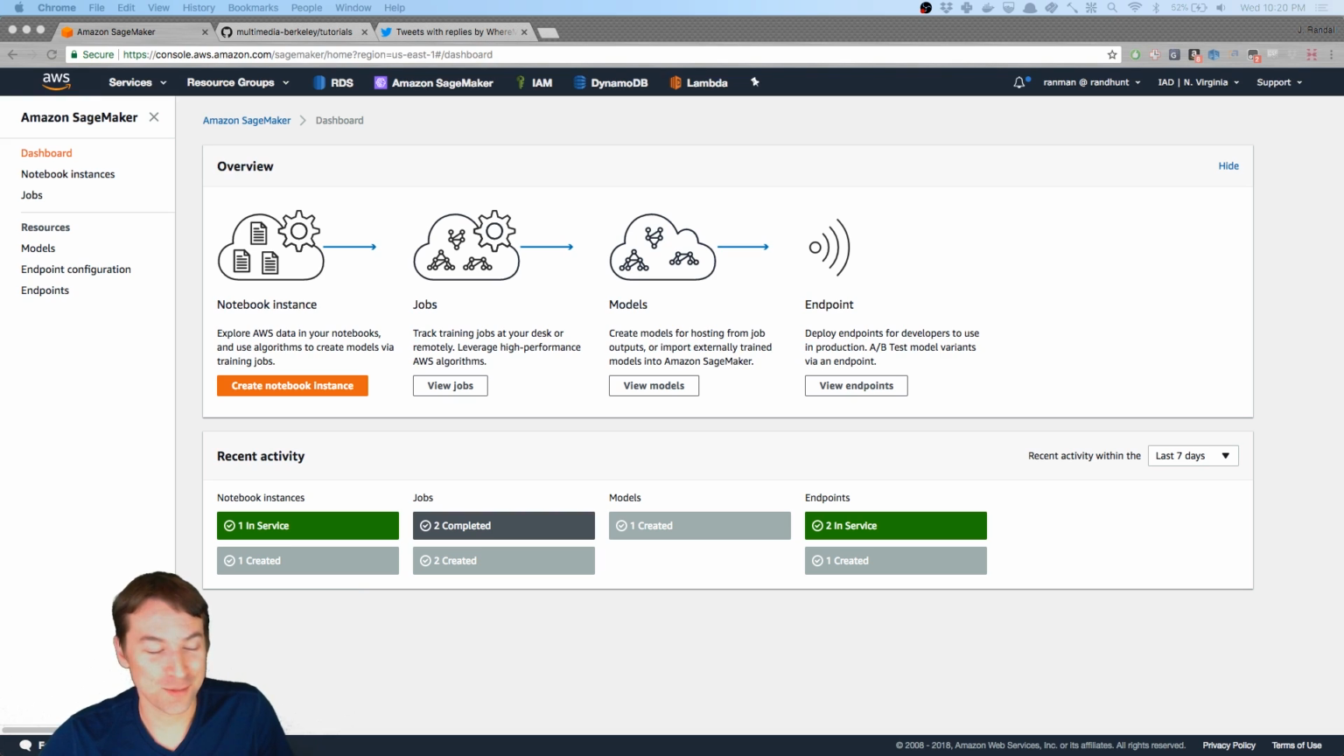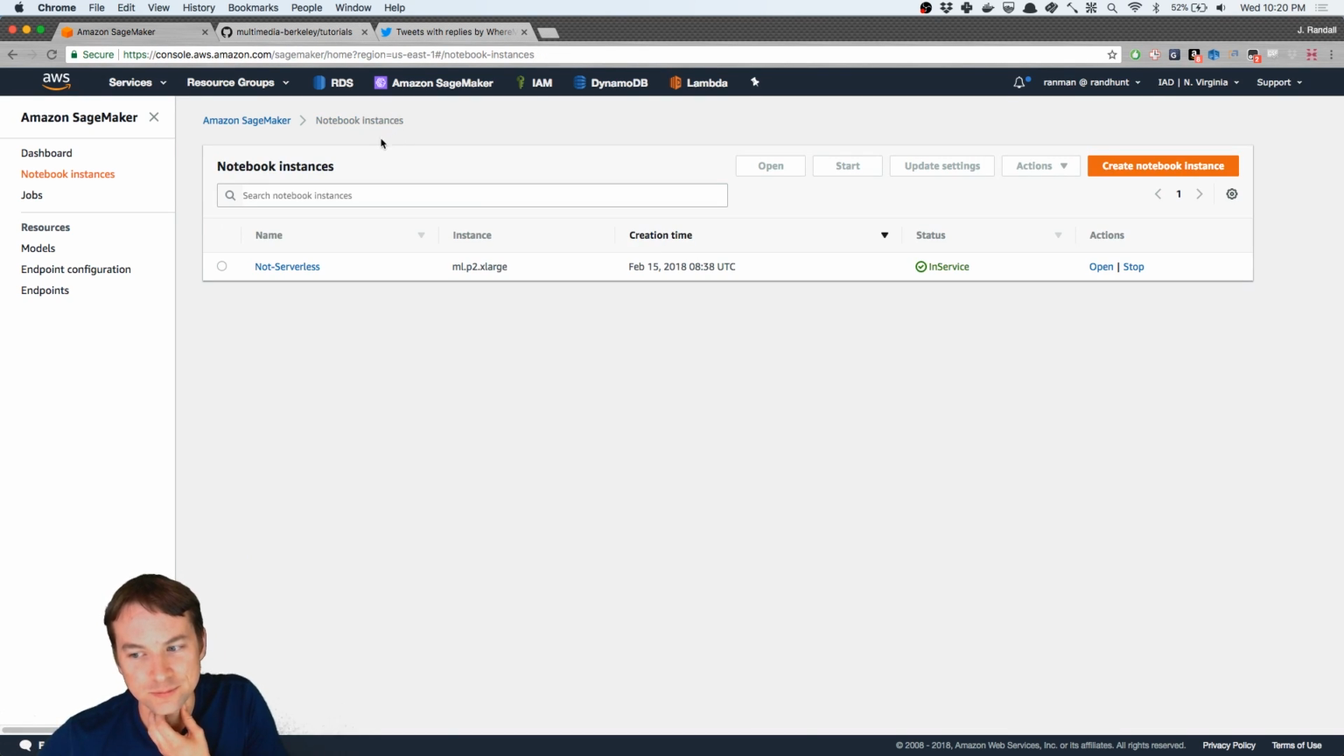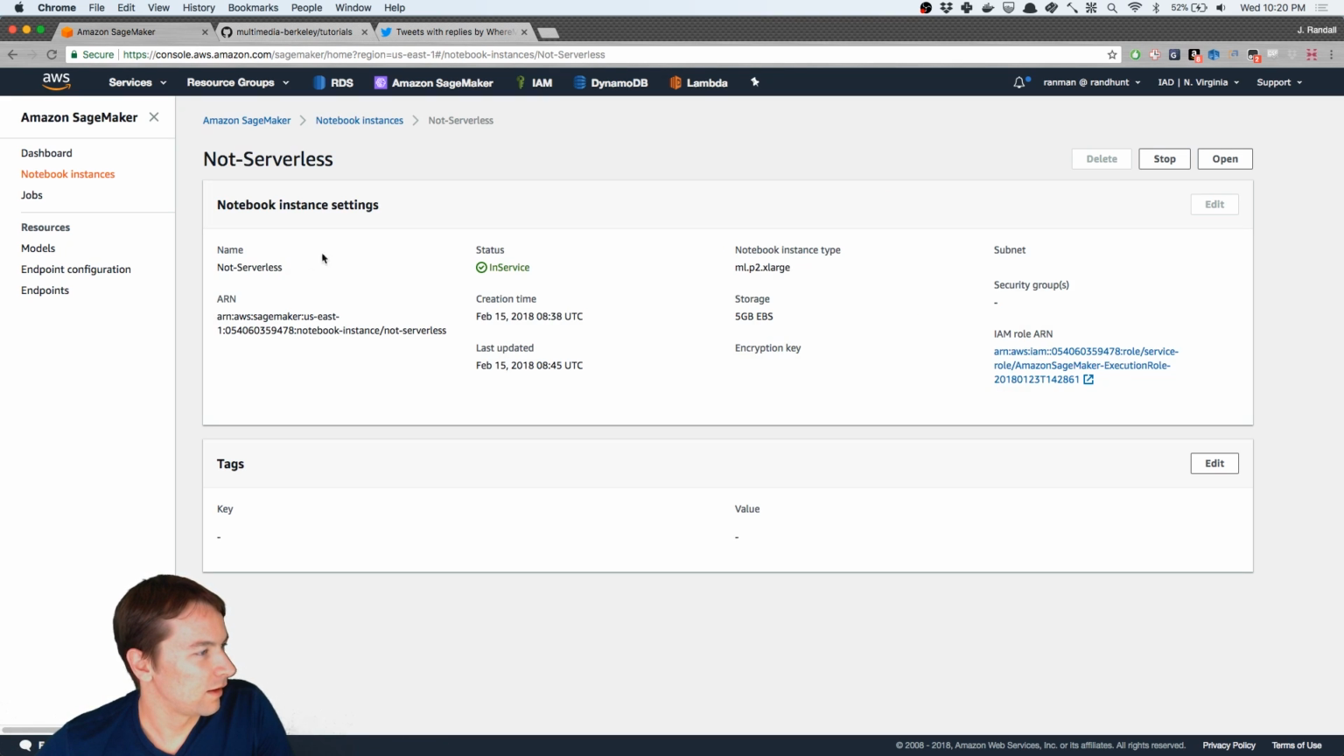Getting back to our situation at hand, the first thing that I'm going to do is create a notebook instance. I've actually already created one of these, but for the purposes of this channel, we could say hello world, or if you guys have a suggestion for what we name this notebook instance, I'm going to call mine not serverless.